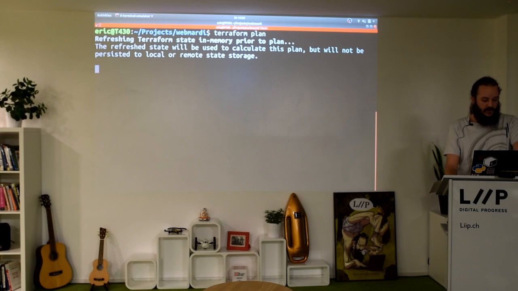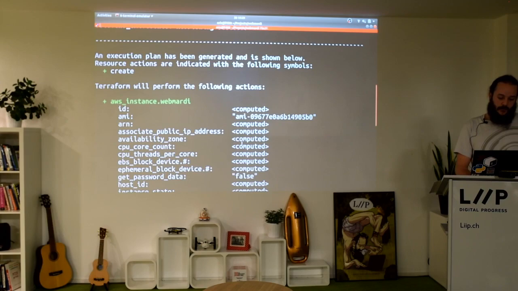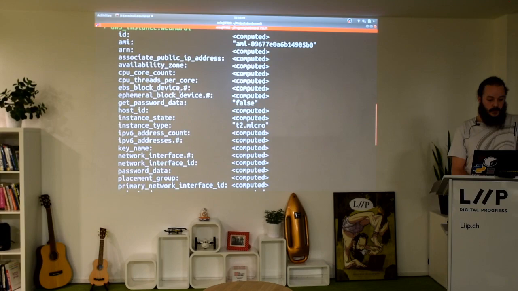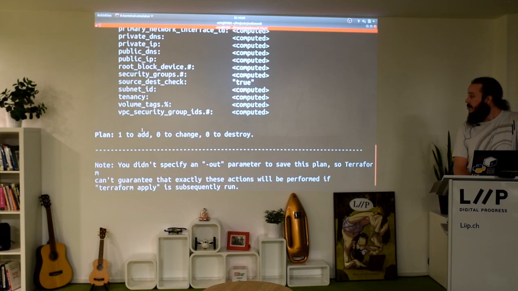All right, so let's scroll back up. All right, Terraform will perform the following actions. Address in AWS instance, Webmardi, what we defined. Takes an AMI. Takes a T2 micro type of a virtual machine. What's the plan? The plan is to add something, change nothing, destroy nothing. I'm going to roll with that.